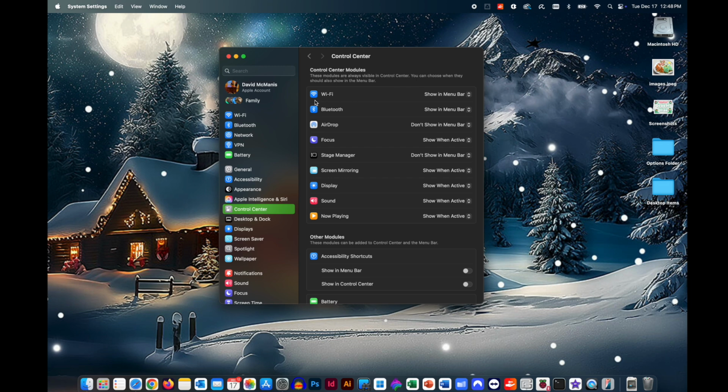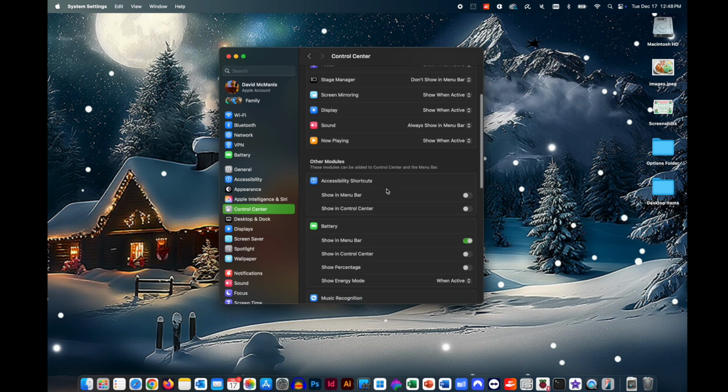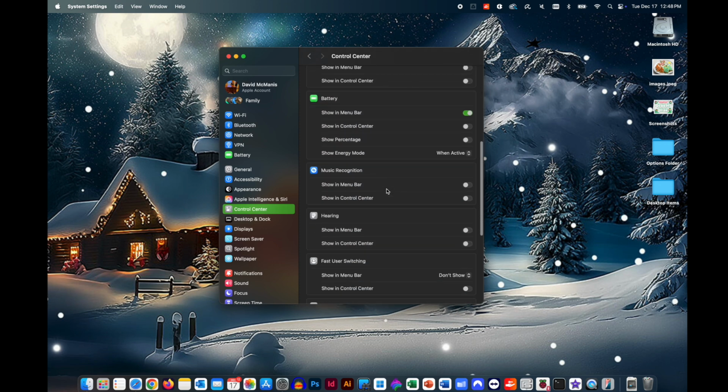Okay, so you'll see items here, the Wi-Fi right there, Bluetooth here. We can turn these on or off by toggling these menus. So show in menu bar, don't show in menu bar. One that I like to turn on is the sound. Always show in menu bar. Now we have the sound icon up here. I'll show you why in a few minutes. But there are other options you can turn on or off in here.